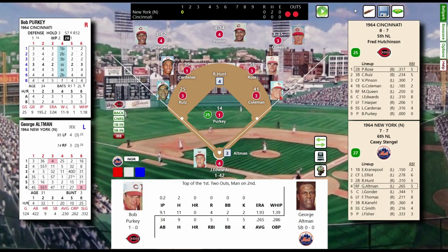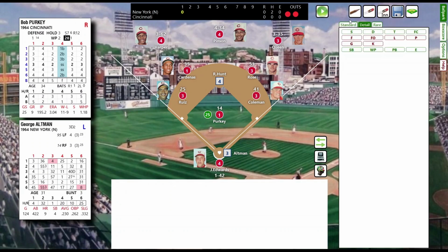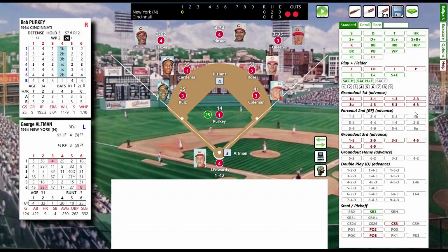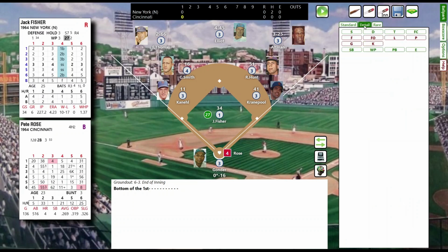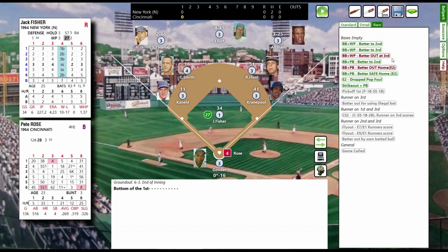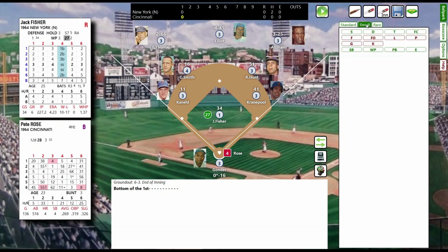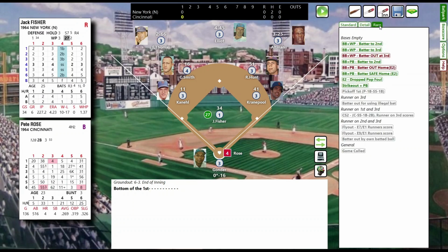So anyway, let's say George Altman's up, and he grounds out to shortstop. So, again, 6-3, and so these standard ones will save you some time. I'd say 50% of the time you'll find what you need here, and then I'd say 50% of the time you find it on detail. The third tab is rare. Most games, rare plays don't match up, and to my knowledge, I can't remember ever needing this. But again, there might be something really rare that you can find here. So if you're not finding it and figuring it out in the detail, give the rare tab a shot, and you might find what you're looking for there.